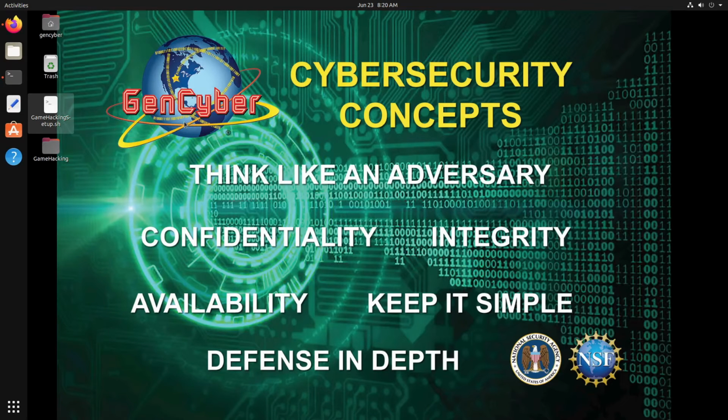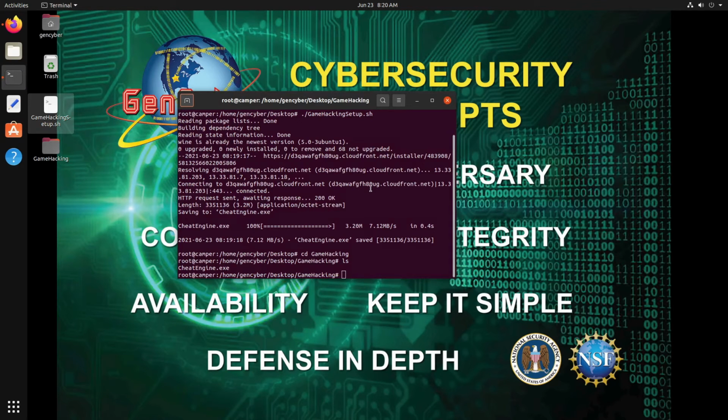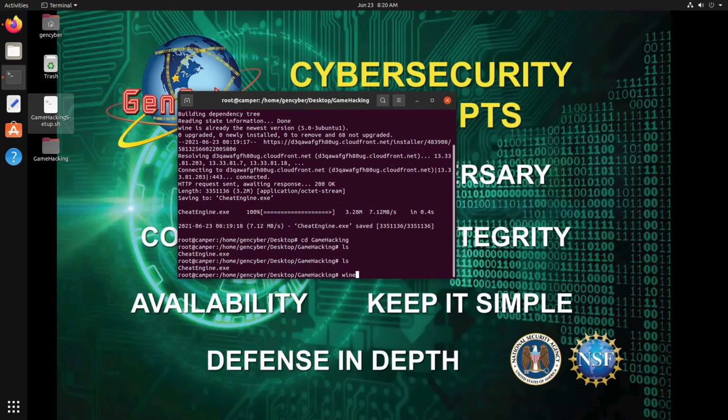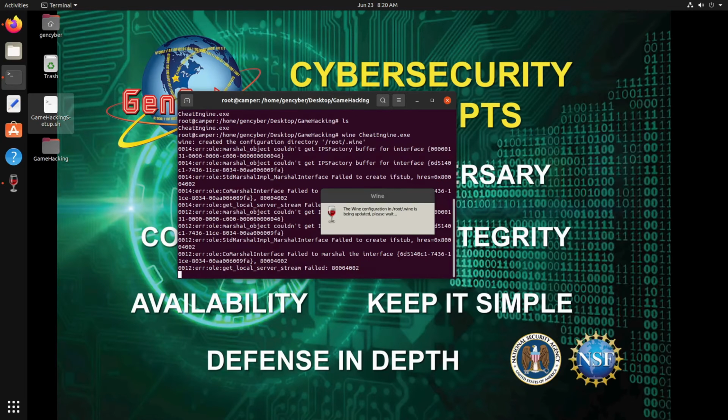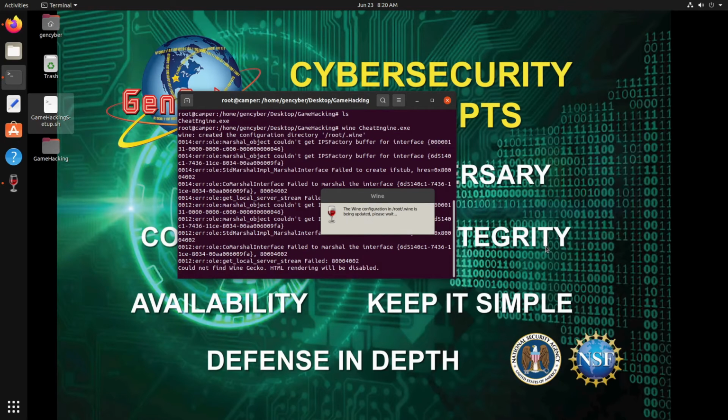Hello and welcome to the Game Hacking Elective. So once you have everything set up, we are going to go into our file and then we are going to actually do a command called wine and then cheatengine.exe. So we're going to just wine this file, which allows Windows files to run on Linux.